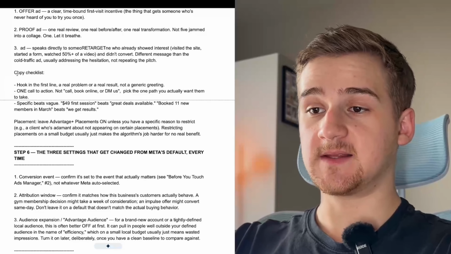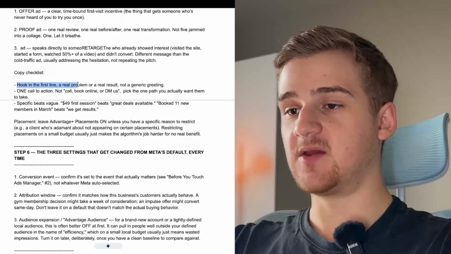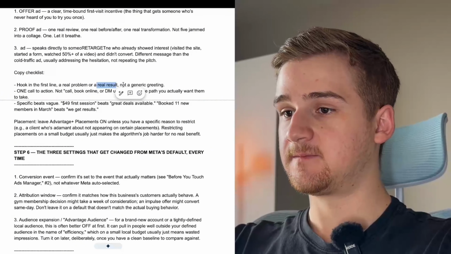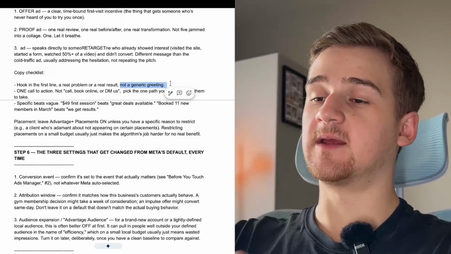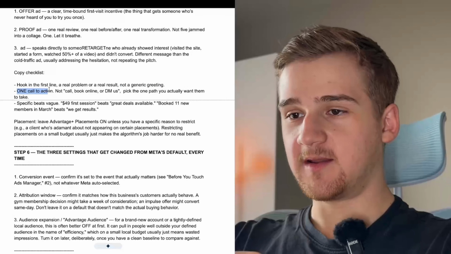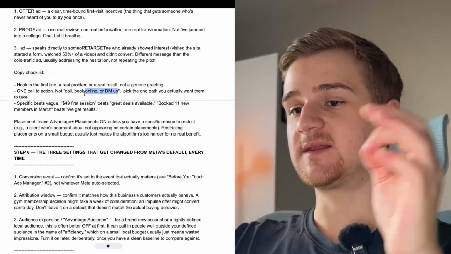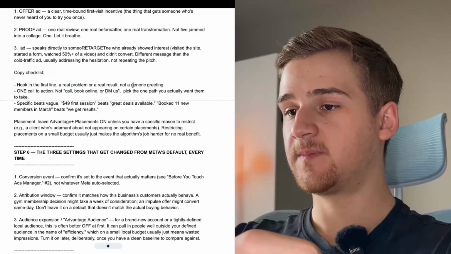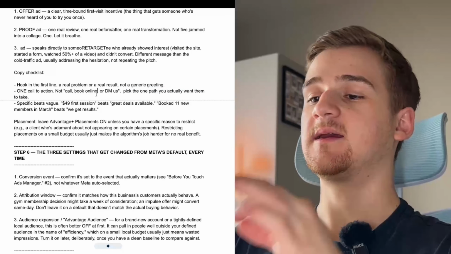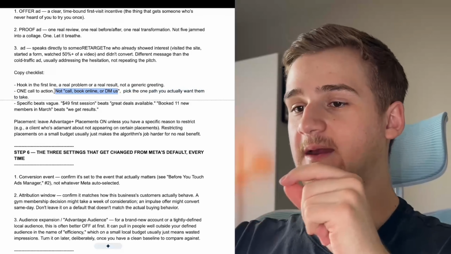Now here's the copy checklist that I use for my clients. You have a hook in the first line, you have a real problem they experience or a real result they desire, and they have no generic greeting. You don't want to say hello in your ads. They have one call to action. You don't want to have call, book online, or DM us. That's bad because people are not going to know where to go. You want to pick the one path that you actually want them to take. You can test this by having different ad sets. Do not put all of them in one campaign.